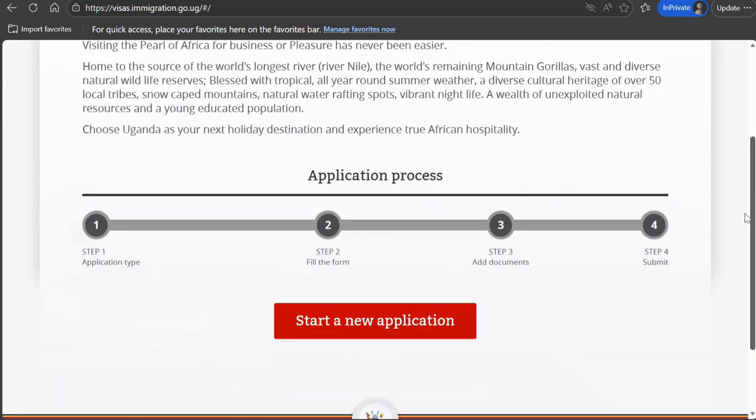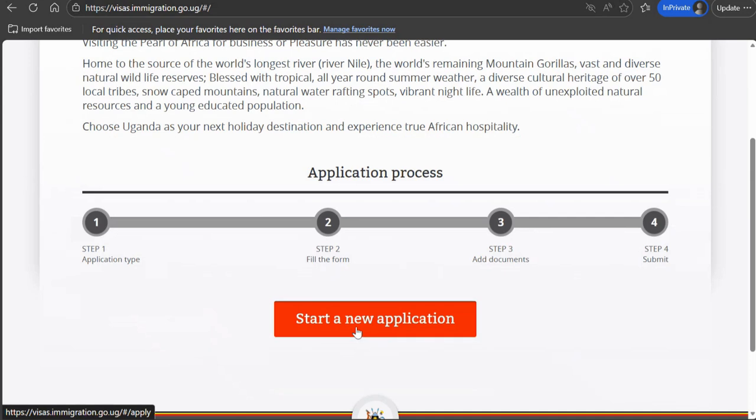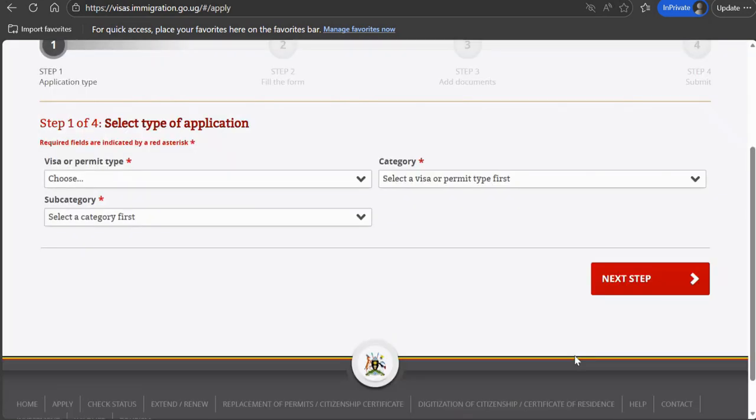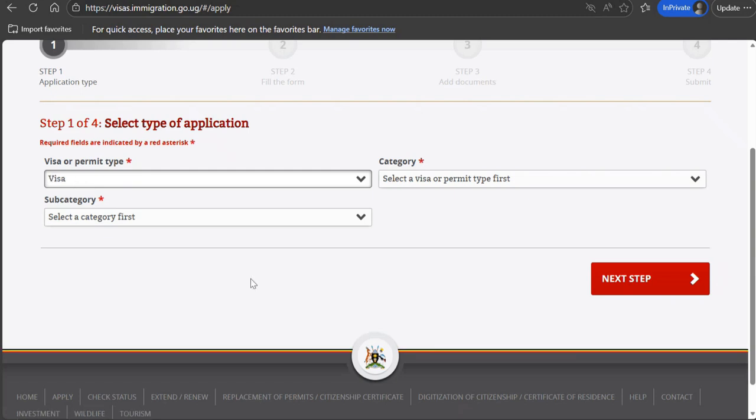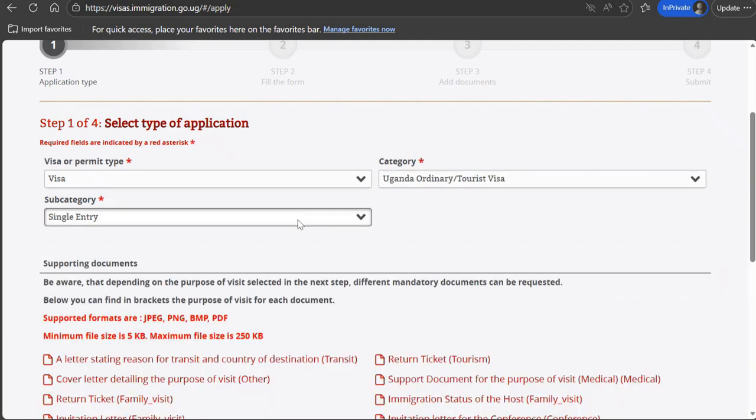So here, once you are ready, click on start a new application. Disclaimer, you have to accept. Choose the type of what you are looking for. Various options are here like entry permit, student pass, citizenship. I select visa. Category, I select ordinary tourist visa. Subcategory, I have single entry.